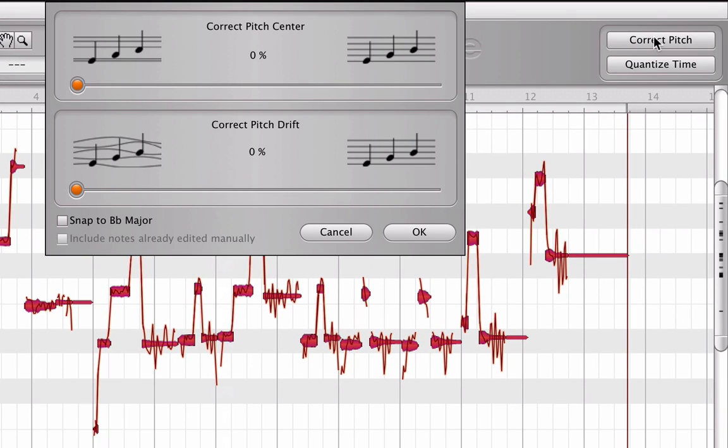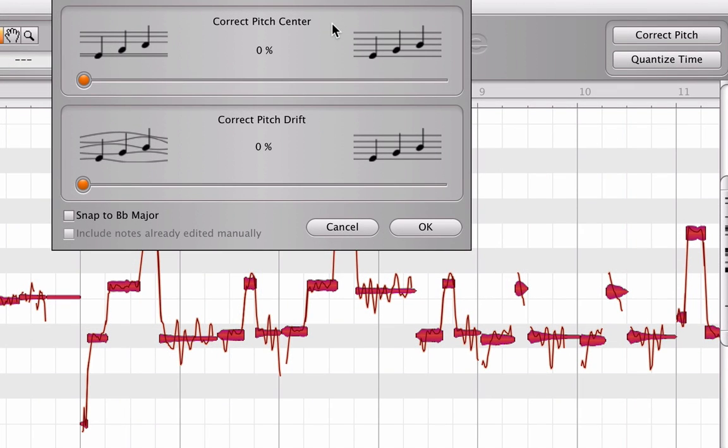So now we open the Correct Pitch macro, which you get up here on the upper right. It gives you two parameters you can adjust. Correct Pitch Center, which corrects flatness or sharpness, and Correct Pitch Drift, which helps remove wavering in a note, but it doesn't mess with the vibrato. Unfortunately, in Melodyne Essential, you can't adjust the vibrato, and that's actually a very powerful feature in other versions of Melodyne, which helps you with a lot of different types of correction. But you can still do quite a job using Melodyne Essential.